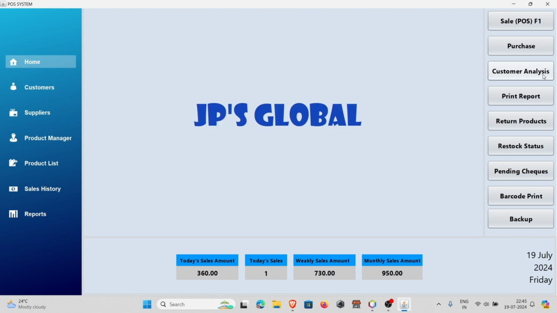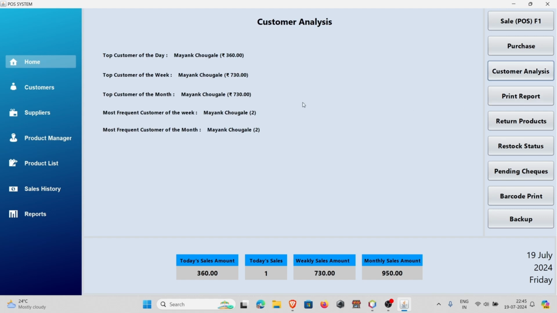The next tab we'll explore is the Customer Analysis tab. This tab provides valuable insights into your customer base. In this tab, you can see a list of top customers based on their purchase history. This helps identify your most valuable customers who contribute the most to your sales. Additionally, the tab shows the most frequent customers. These are the customers who visit and make purchases most often, providing consistent business.